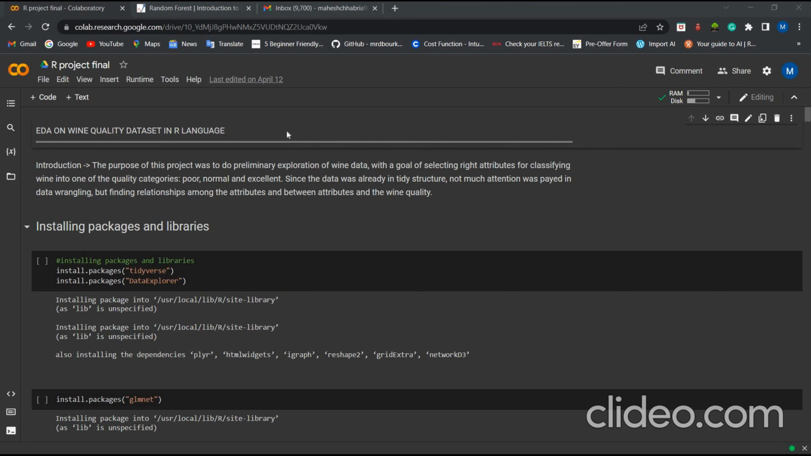So the purpose of the project was a preliminary exploration of the wine data with the goal of selecting the right attributes for classifying wine into one of the quality categories. There would be several attributes, 12 to 14 attributes given. Based on those attributes, we have to define whether the quality of the wine is poor, normal, or excellent. So it would be in three categories: poor, normal, or excellent.